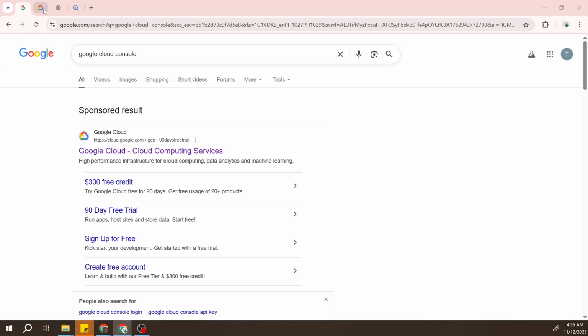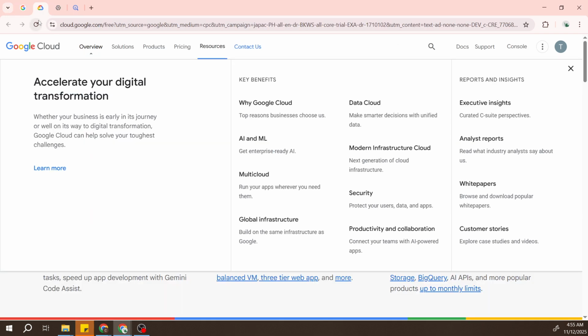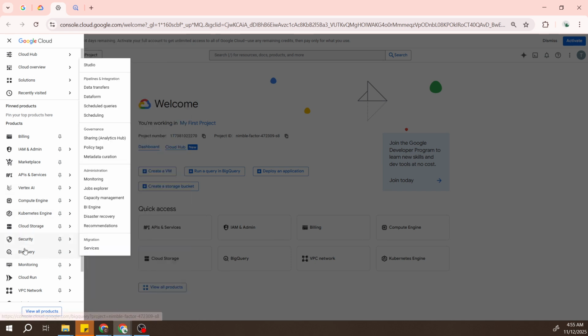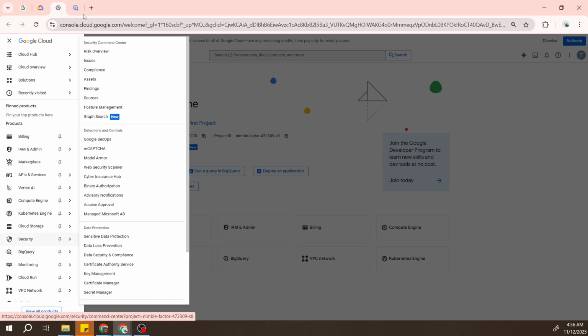Once the page has loaded, you'll find a list of services on the left side. Look for BigQuery in the list and click to navigate to the BigQuery page. At this point, you should be looking at the BigQuery interface within the Google Cloud Console.